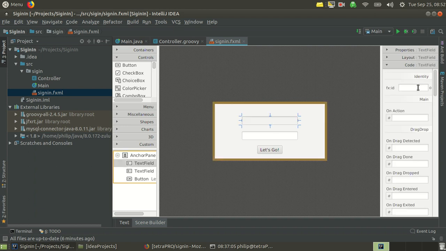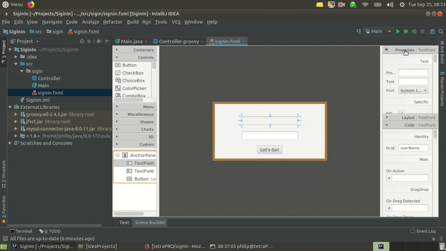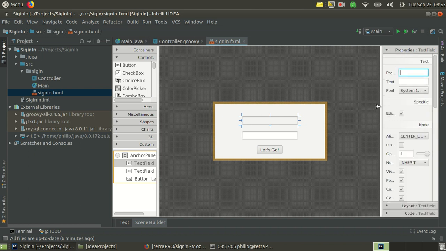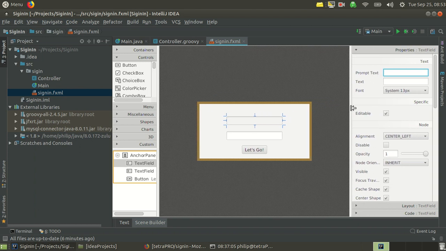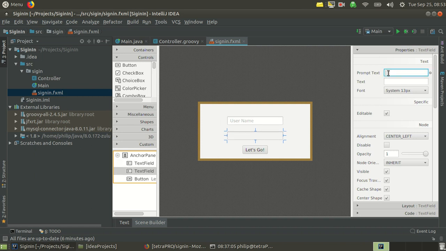Okay, this one, the FX ID is going to be username. Got it. Okay, properties. We're going to do a prompt text. You can see if I put that out, that's prompt text right there. Okay. Prompt text is going to be username, right? Like that. This is going to be password, of course. Or we could have it an email and password, whatever you want to do. We're going to take a username, I guess.